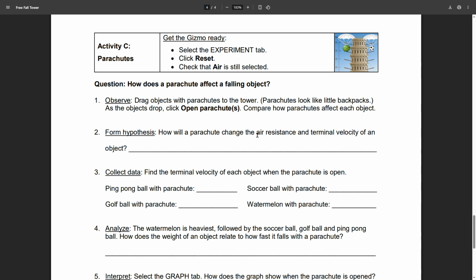If you've forgotten, air resistance is how air pushes against an object as it falls. And if you've forgotten, terminal velocity is the maximum fall speed of an object until it cannot fall any faster because of air resistance.